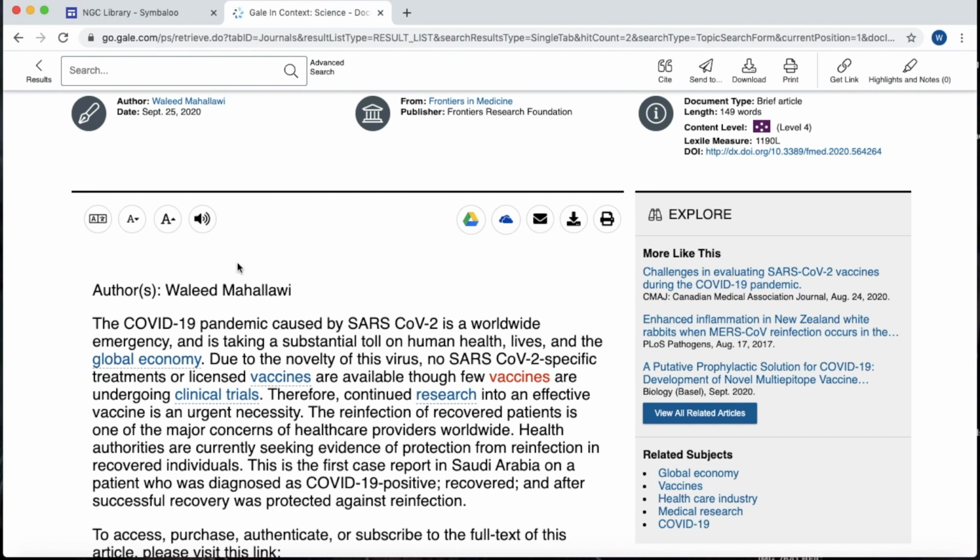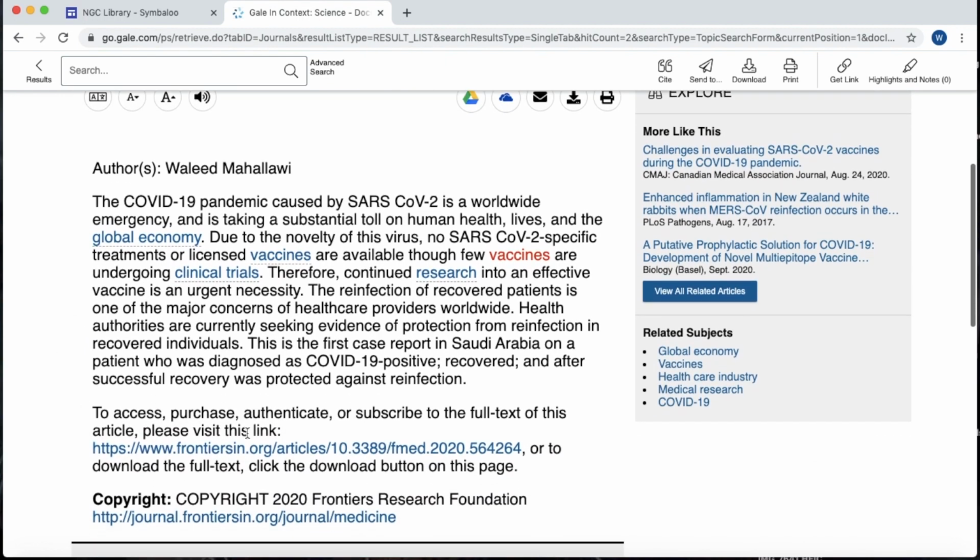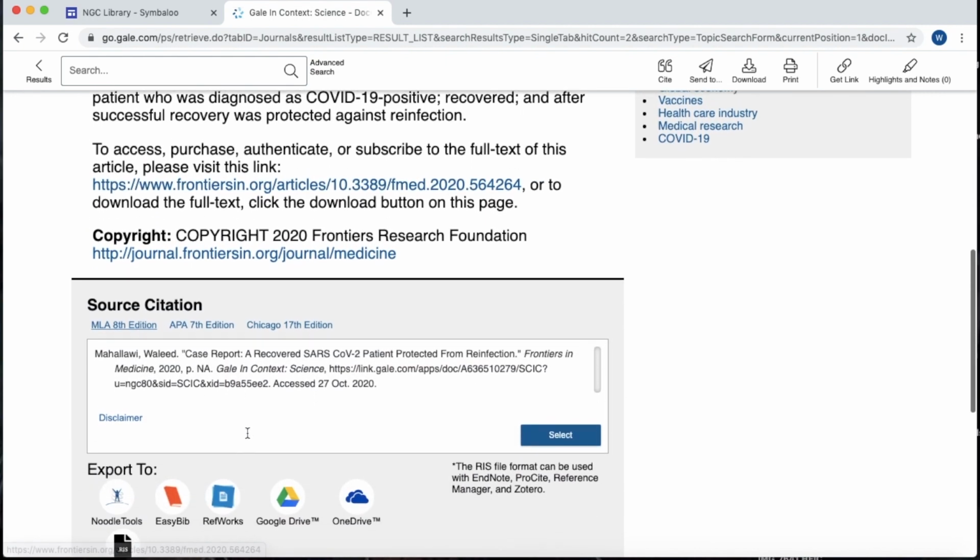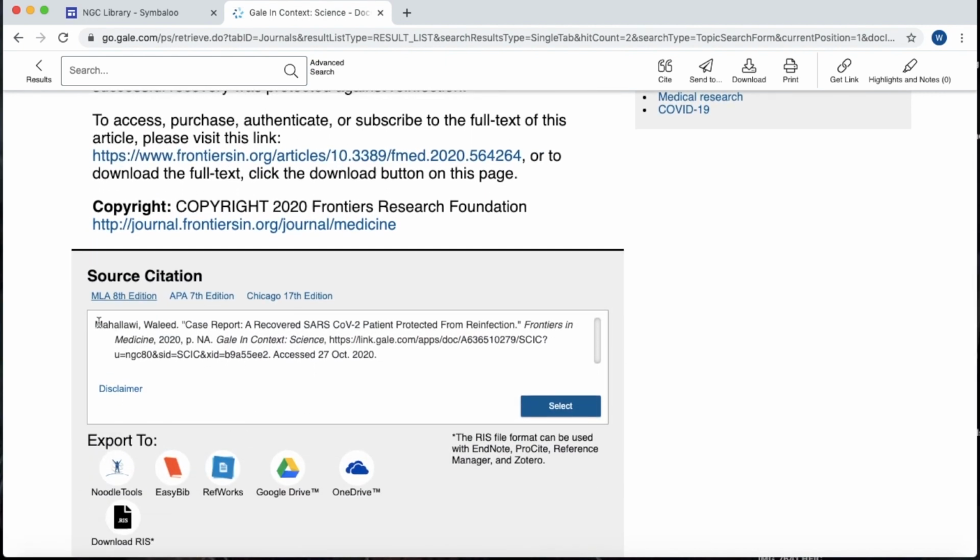Now, keep in mind that if you are going to use this article in your research, you have to be able to cite it. If you scroll down to the bottom of your article, you'll see right here there is the Works Cited citation. You can see it's in MLA format, which if you're in English class, you probably want MLA. If you're doing science, you probably want APA. So you have your correctly formatted APA citation ready to go.